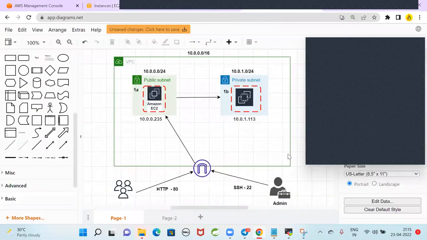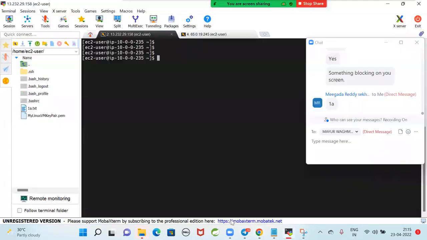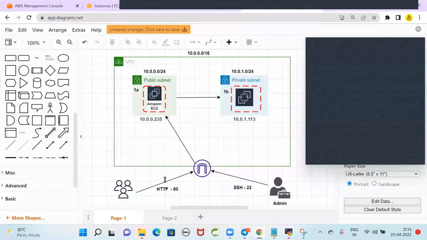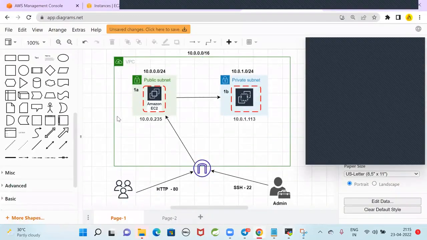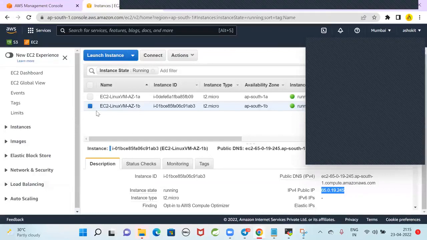235 IP belongs to which EC2? 1A. Okay. Now from 1A I want to connect to 1B. Now see here, go to EC2, click on 1B. Guys, when you click on 1B, click on the connect option.